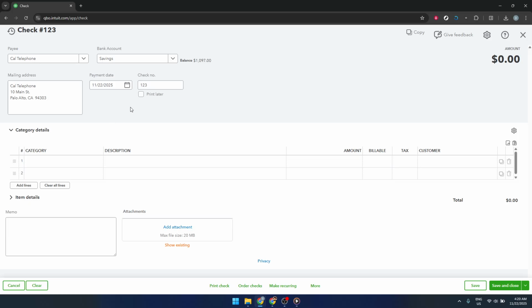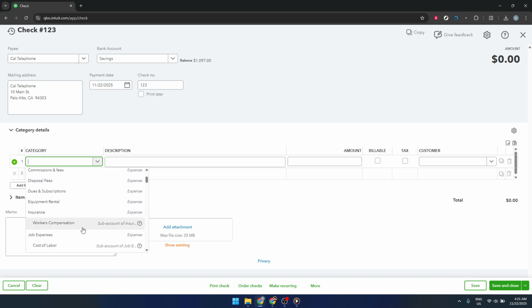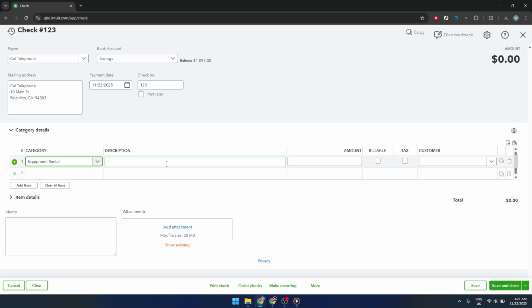Scroll down to the Category Details or Item Details section. Here, choose the correct expense account that this payment should be recorded to. Add a short description so you remember what the payment was for, and enter the amount. If you want more context for future reporting, you can also add a memo.